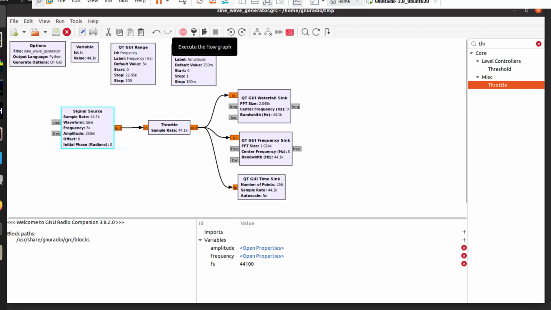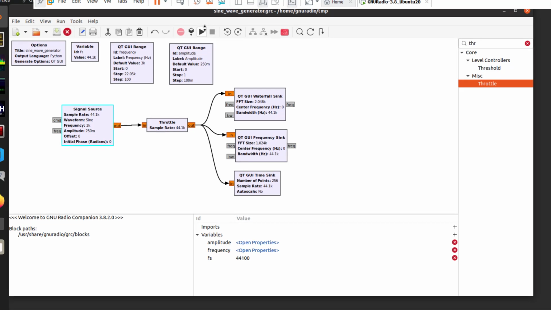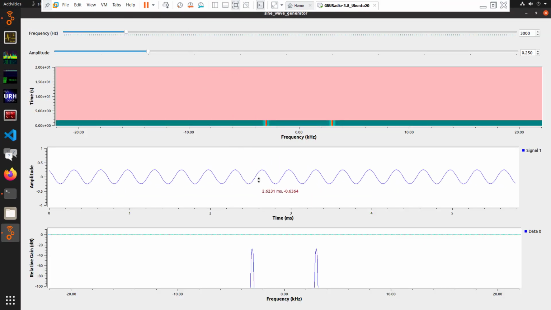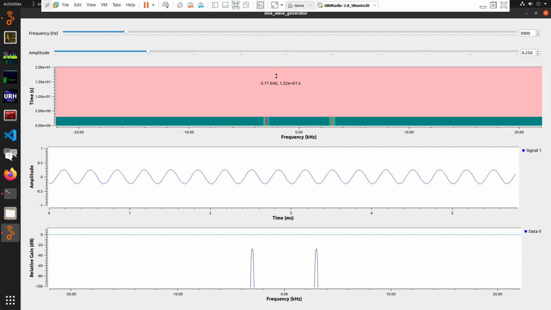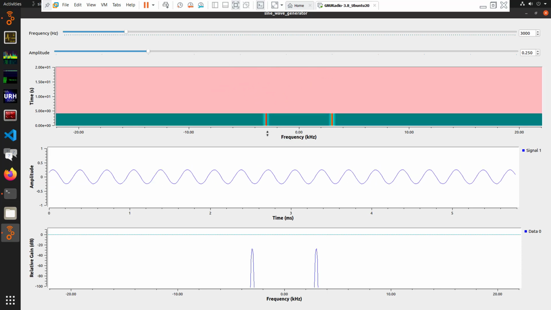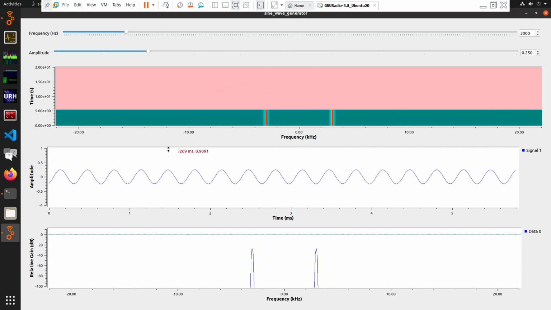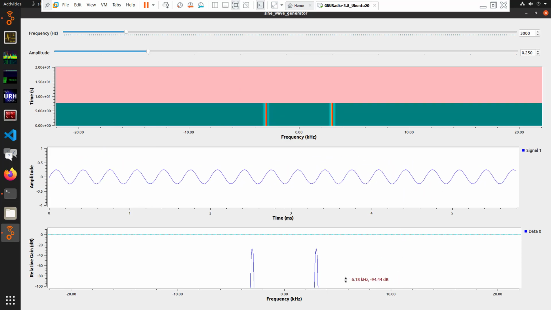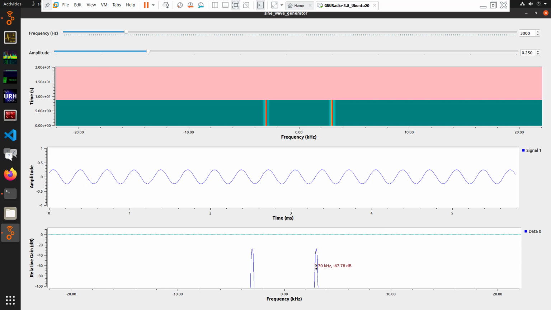So we can run it, and what's going to happen here is that this is going to get compiled into Python code and then executed. And when we run this, we can see that we've got our waterfall plot where we have frequency and then time, and then our time waveform and our frequency.